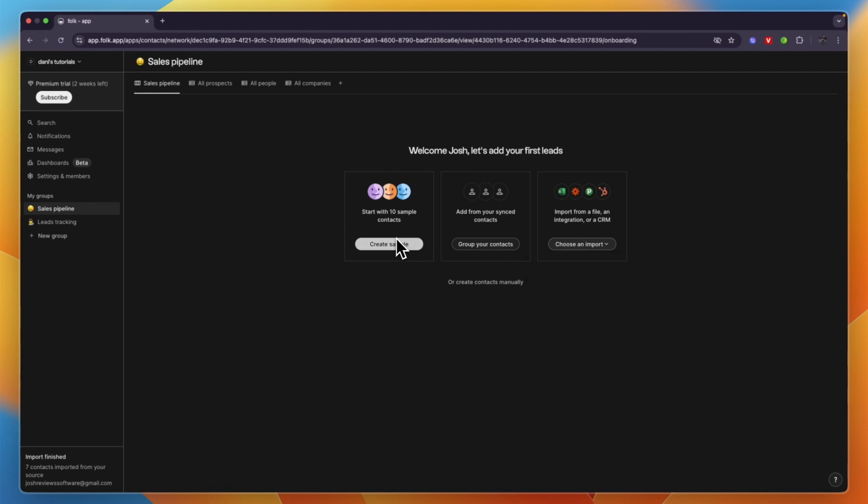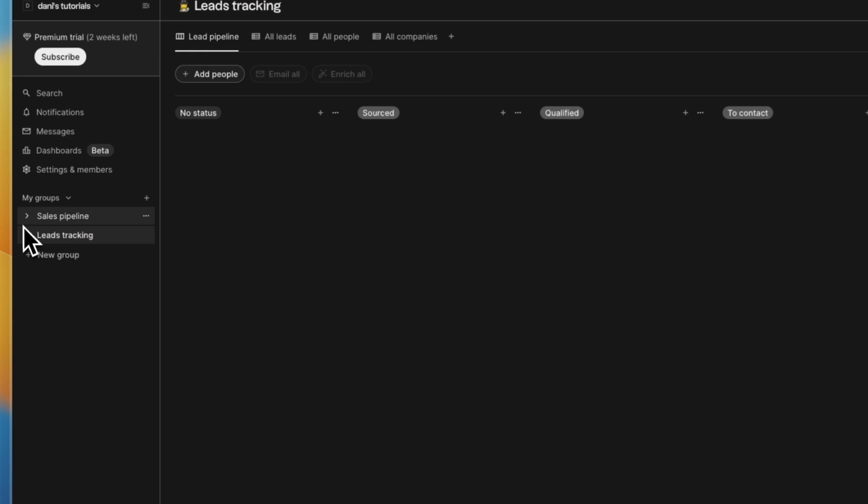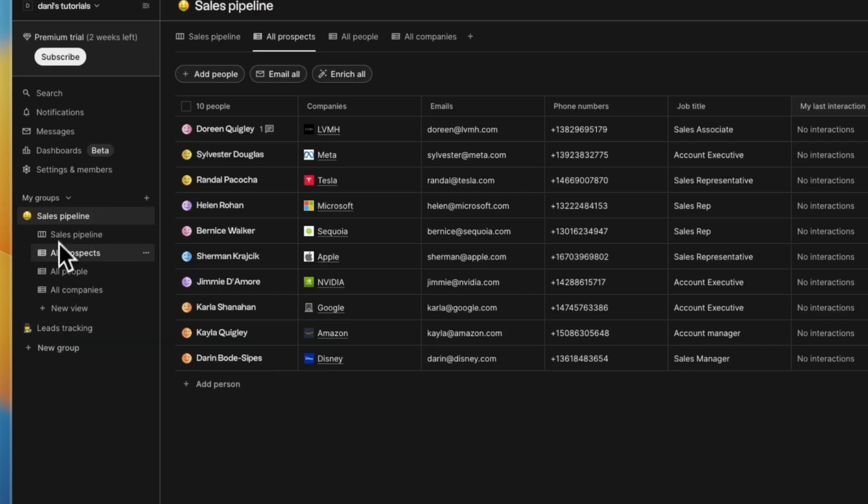You can also create a sample, so start with 10 sample contacts. That's what I'll do. So here it now creates 10 sample contacts and puts them into a sales pipeline. Again, if you have used or are using Notion, you will find that this looks very familiar, especially with the groups here on the left, where you can really easily switch. And if you click on the downward arrow, you will see everything that is in this group.